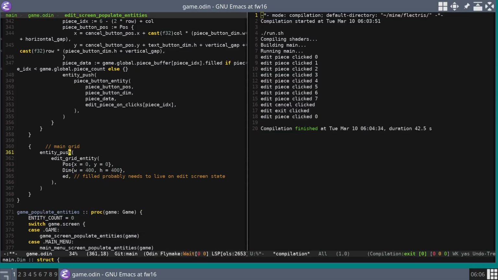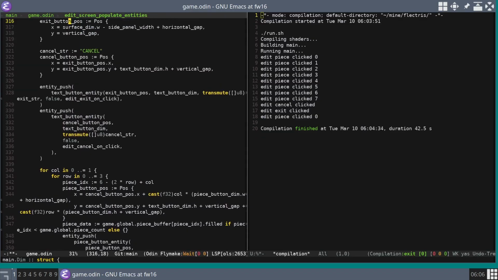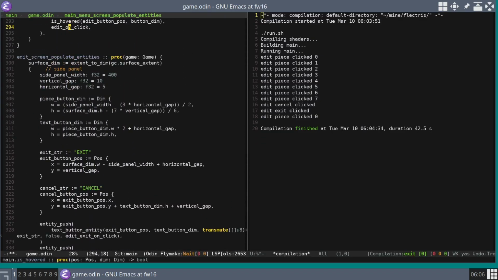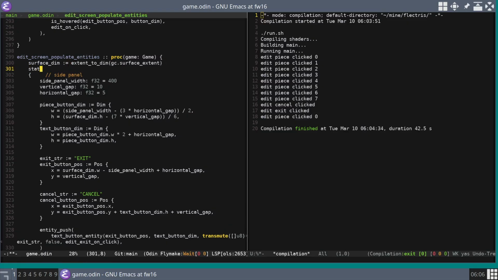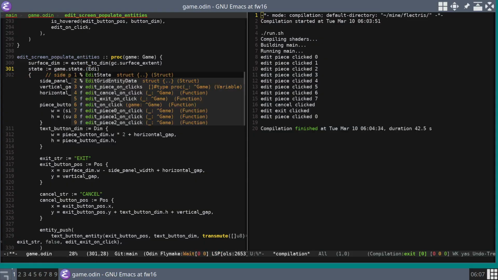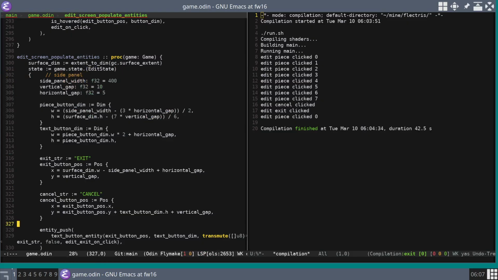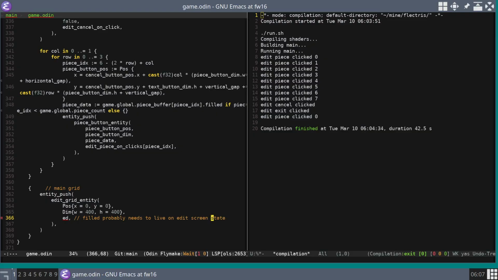Why not have the state pulled out somewhere? And all this. Surface dim equals that. Go state to game state dot edit state. Piece buffer. That's state dot active piece index.